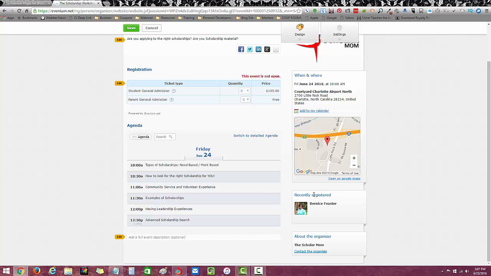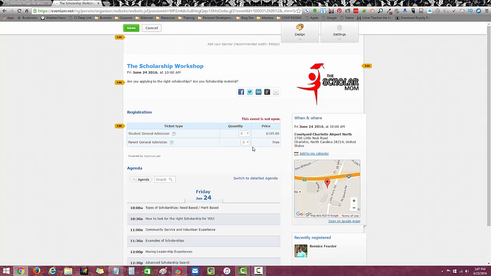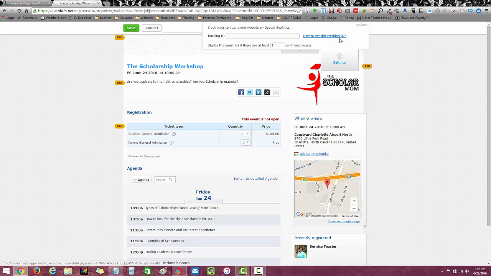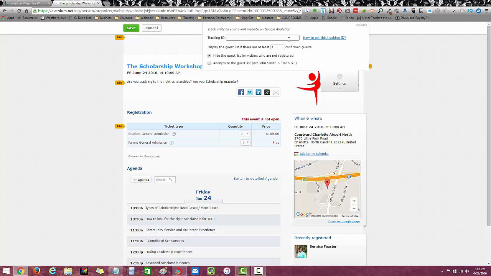It does show me who the organizer for the event is and who recently registered. The organizer, which would technically be me here, is going to be the first person that you see. Now you do have some design functionality here too. You can change the colors of this event website if you want, and there are some additional settings here if you wanted to track anything with your Google Analytics.